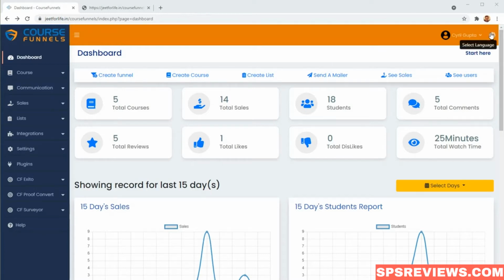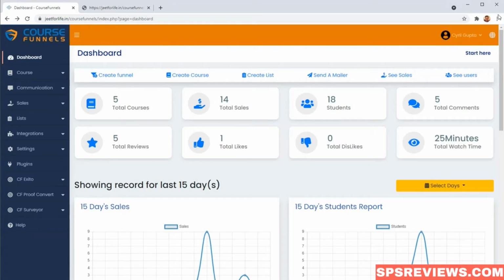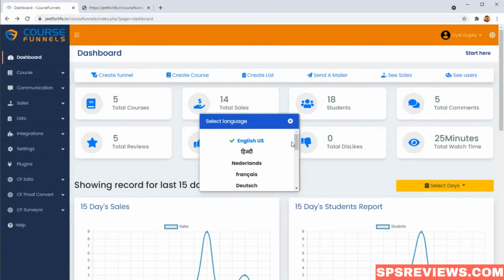So the first thing, CourseFunnels is truly an international piece of software. With it, you can sell your courses in any language you want. You can operate it in any language you want. In fact, CourseFunnels supports 17 languages. So here is a complete list. To find the list, just click on select languages, and you can find a complete list over here. These are all the languages that CourseFunnels supports.